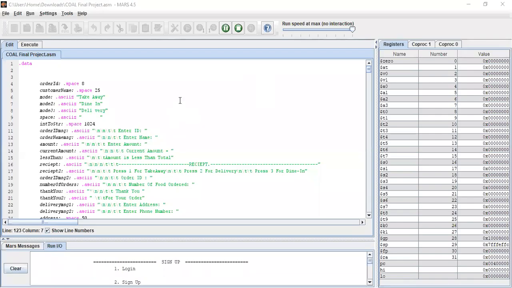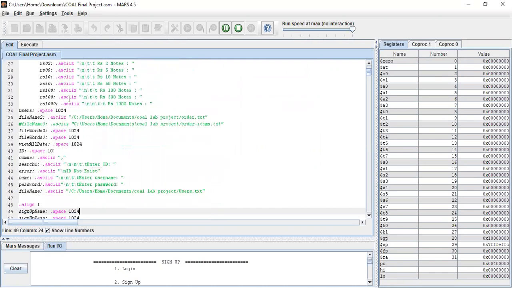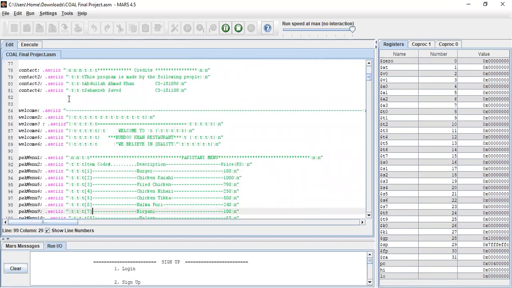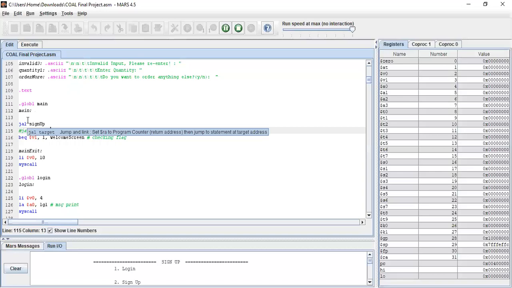So this is the story behind our program. We have taken the labels and variables in the .data that are being used in the program. Our program was starting from sign up. So here in the .global main we have a function of sign up.